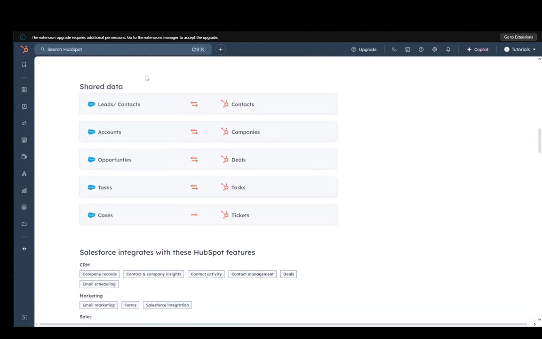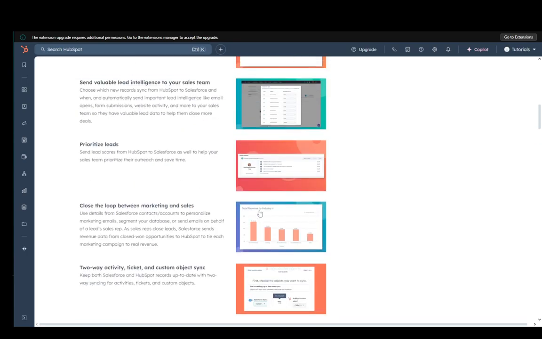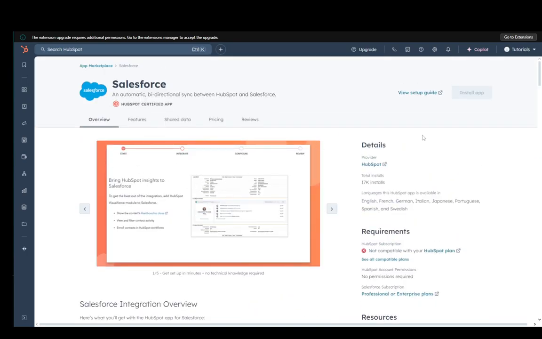And yeah, you also do need to share data between the two, so you'll need to allow the share of data. You'll need the contacts for leads and contacts, companies for accounts, deals for opportunities, tasks for tasks, and tickets for cases. And that is basically all you need to do and all you need to know. It's very easy. Just click install app, follow the steps, and everything should be fine.